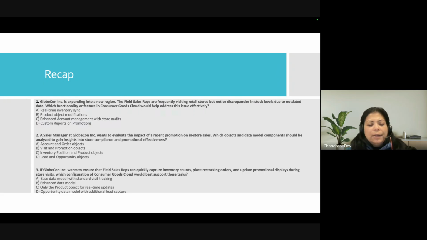Number three is the company wants to ensure that field sales reps can quickly capture inventory counts, place restocking orders, and update promotional displays during store visits, and which configuration will help us amongst these four options.